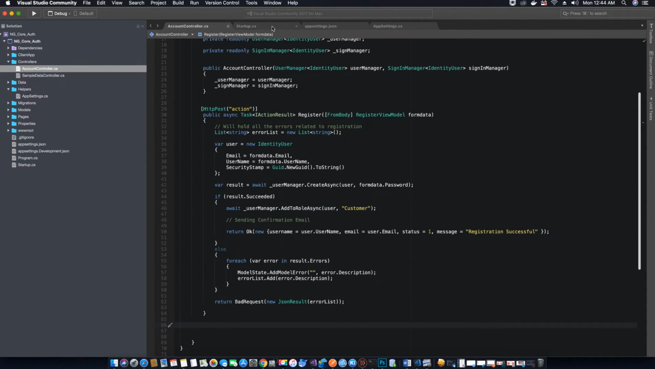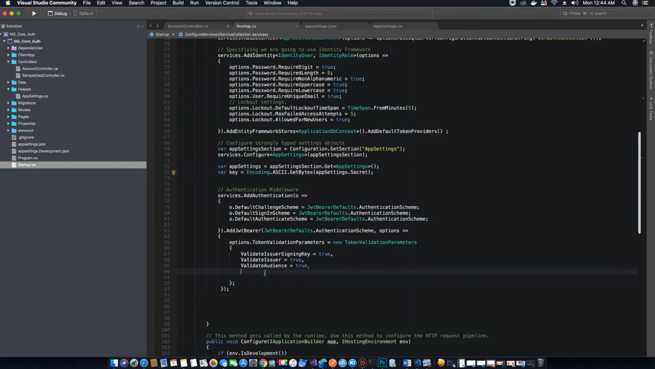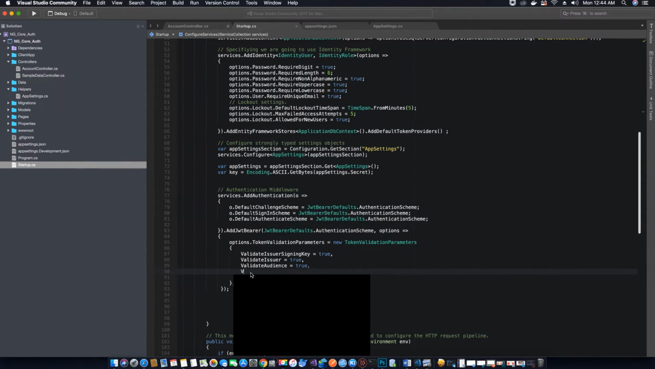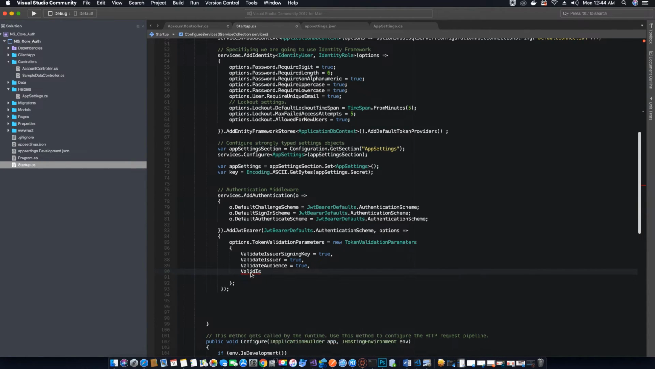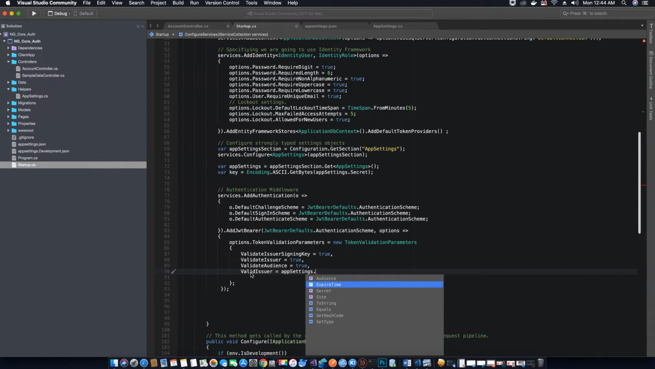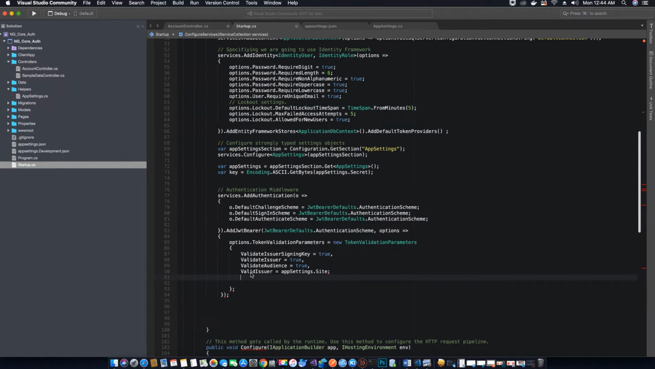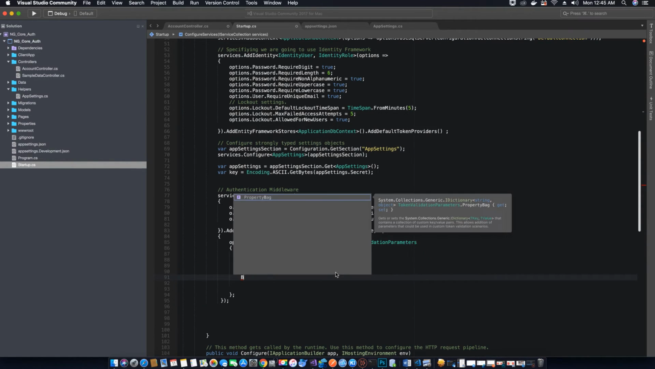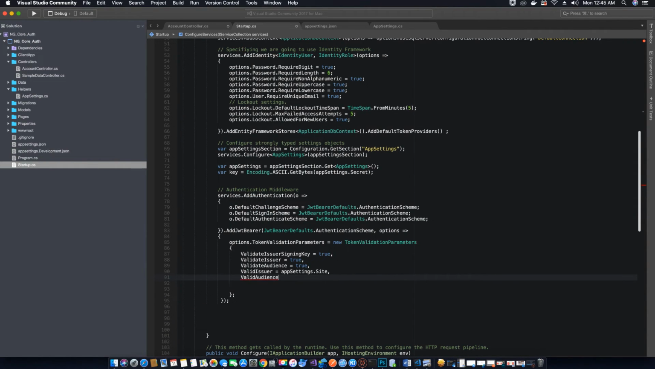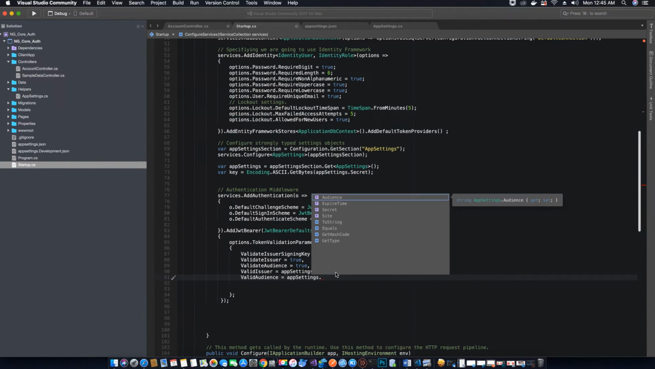So now let's go back to our Startup class. Now we have the values, we can access them. So now we will provide the values, and the token validator will validate the values received from the appSettings variable against the values that are sent by the client that is trying to access some resource on our website. So we will say for valid issuer, use the appSettings dot site property. Then, again, this should be a comma, for valid audience is equal to appSettings dot audience.